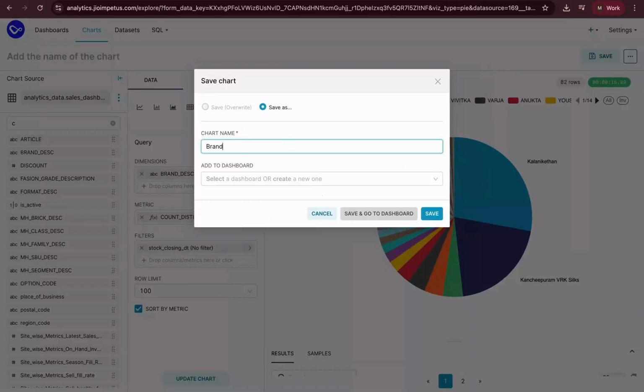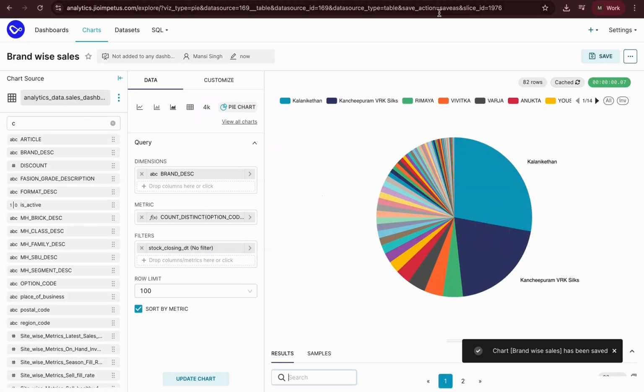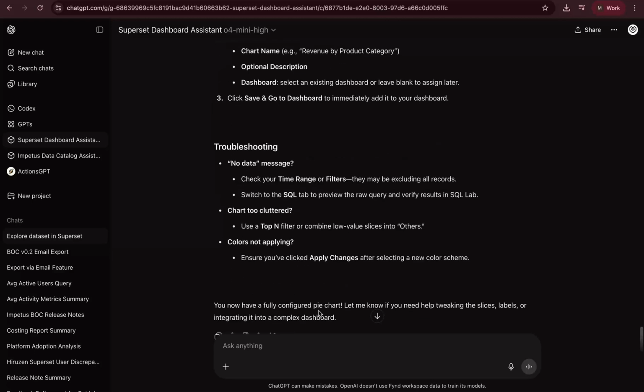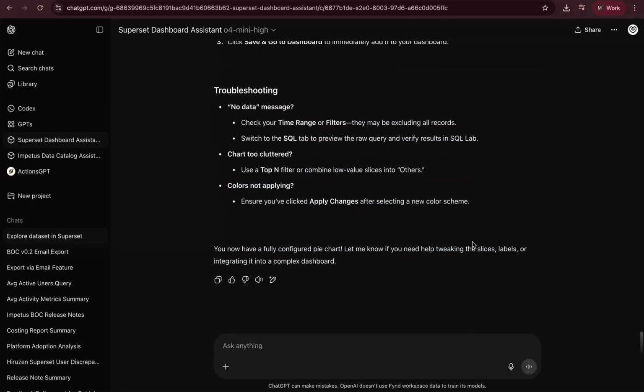Upon clicking Save, I'll name it Brand by Sales and then Save. The chart is created. See how easy it is? There are multiple troubleshooting options available too.